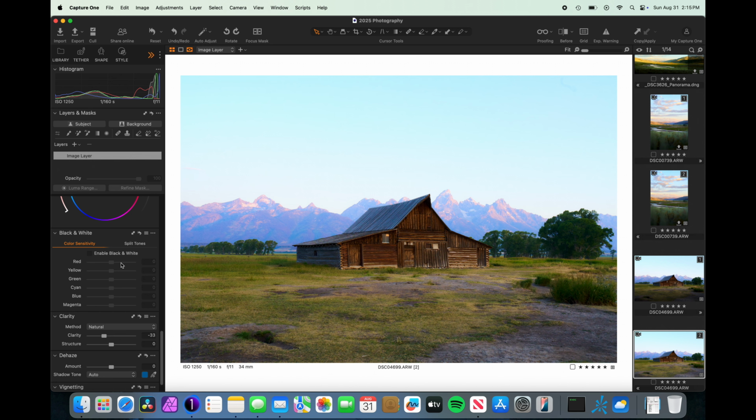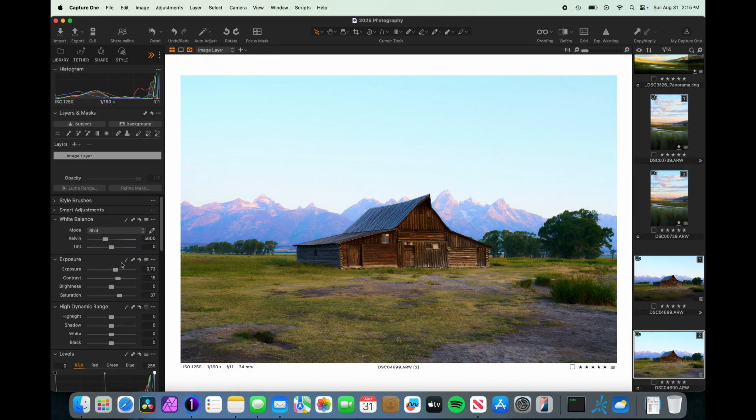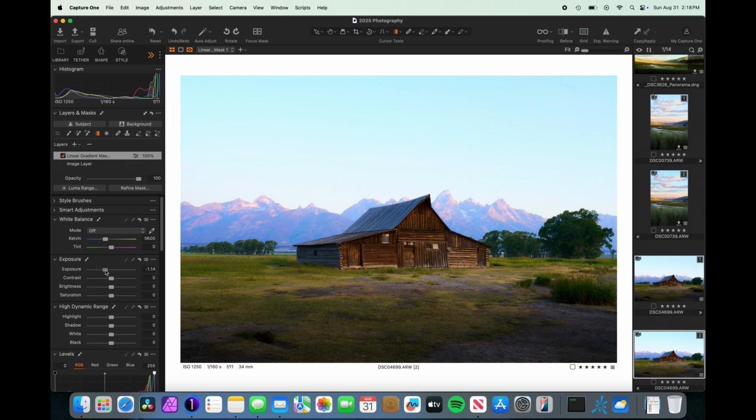And of course I want to accentuate the barn, and even though it is following the rule of thirds, I kind of want to maybe darken the grass in front of here. So I'm just going to go ahead and add in a gradient mask down here in the bottom, and we're just going to pull our exposure way, way, way down. About, I think right about there looks really good, and I think that's about it.